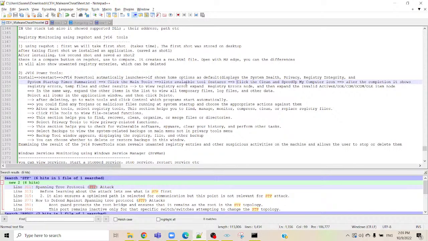So first, it shows the available tools. Then click the clean and speed up my computer icon. After the completion, it shows registry errors. After the cleanup, it showed registry errors, temp files, and other results.